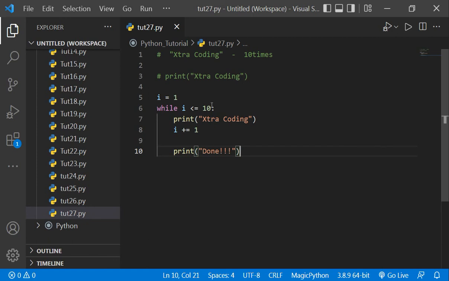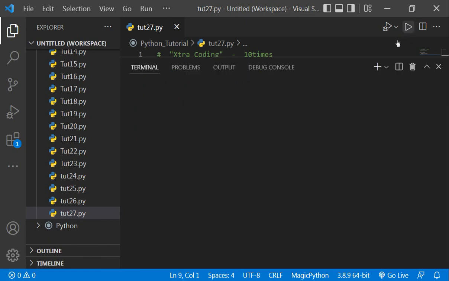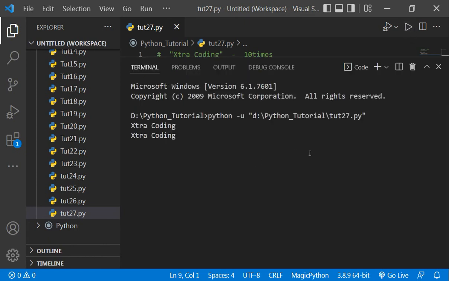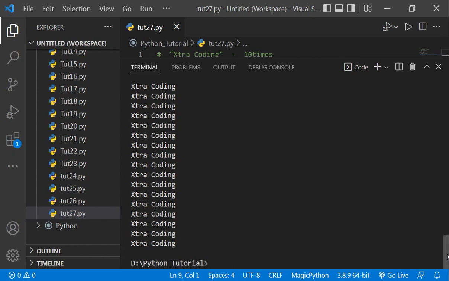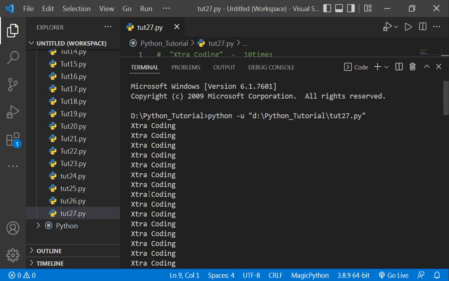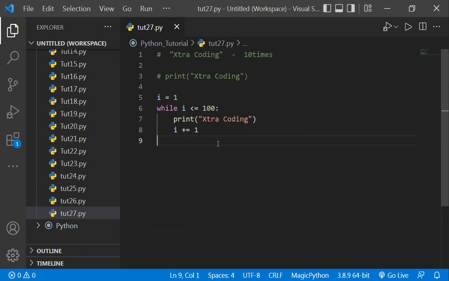Now here we can do it 100 times also. Let me delete this line. We can do it 1000 times. Okay. As you can see here, it has printed 100 times. I ain't gonna count it because it is too much. Okay. So that's how while loop works.